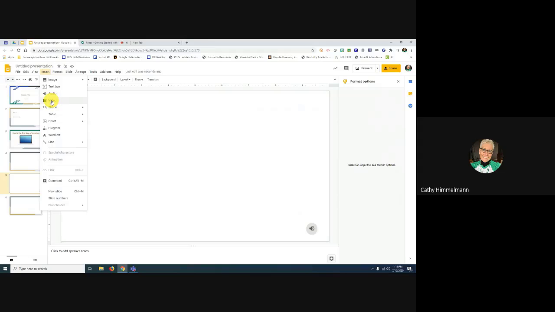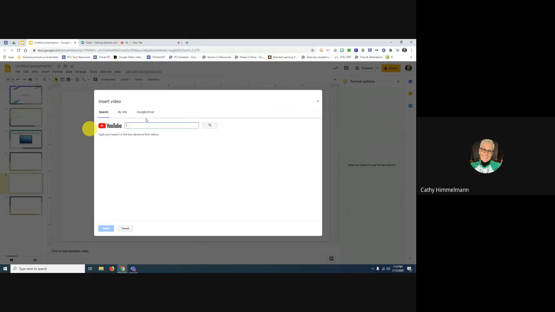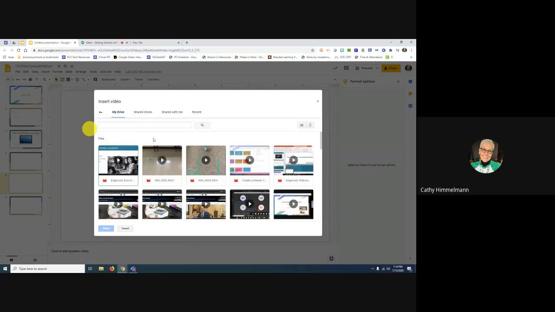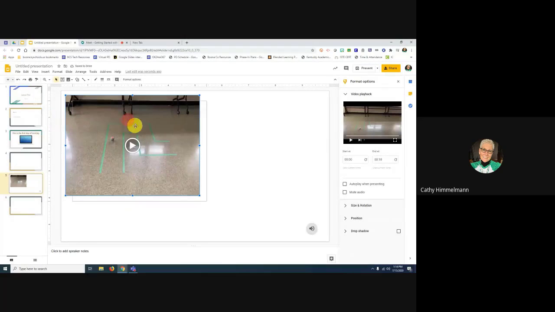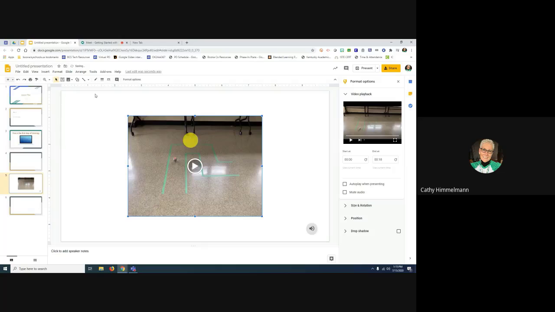Let's add a video file. You can search YouTube. If you know the URL, you can do URL, or you can look in your Google Drive. I'm going to just grab one of these from the Sphero class that I taught a while back. I'm going to drag it. I want to put it in the center of my page. There I've got both red lines telling me that it's centered vertically and horizontally.